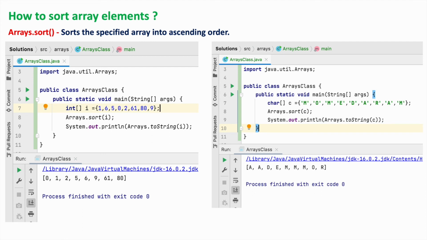Consider if you have a lot of elements, 1000 or 2000 elements. If you don't want to sort all the elements and want to sort only a particular portion, like between the index positions from index to index, only some part of the array, then we will use another overloaded method of this sort method.